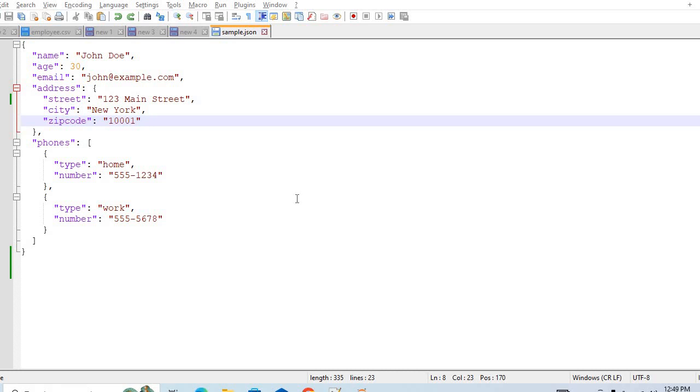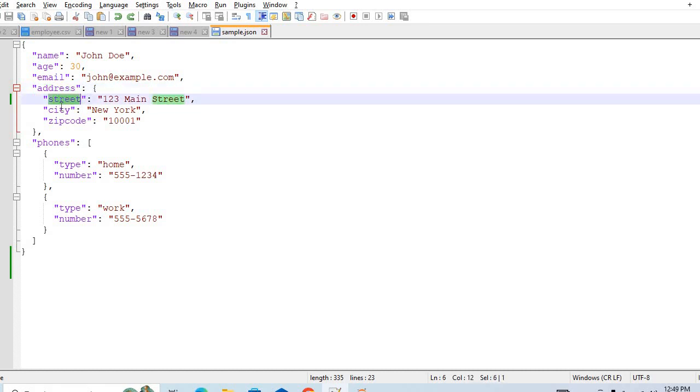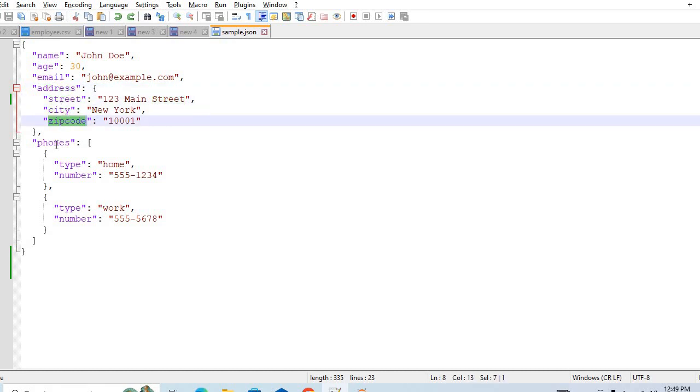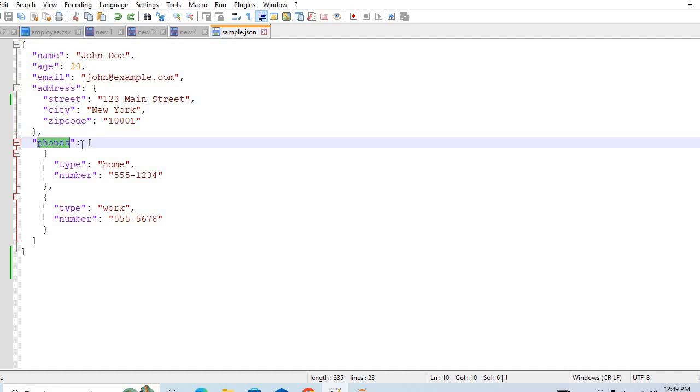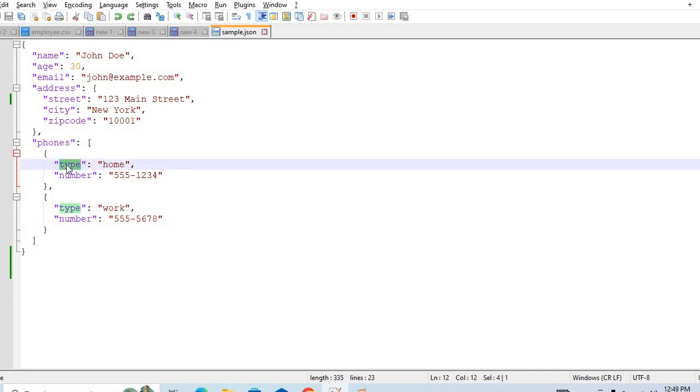If you can see my screen, here we have one JSON, which has a name, age, email, and an object address. In that we have three key value pairs, and we have one complex object, phones, which contains an array, and in that it contains two objects. Each object contains type and number. So the question is how we are going to read that in a Spark data frame. Let's start with it.